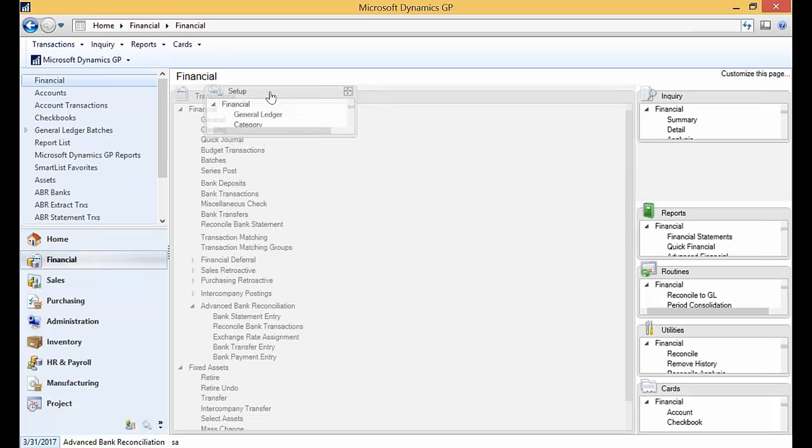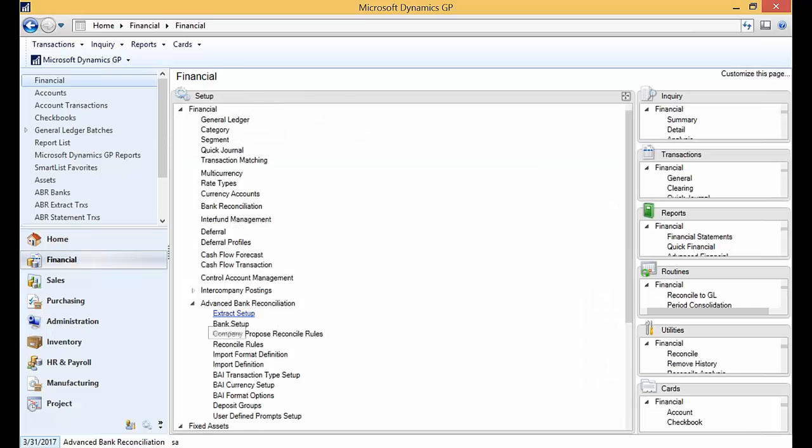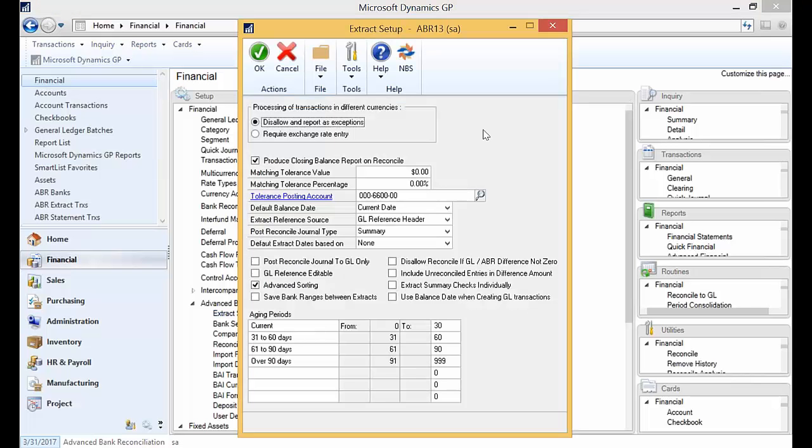So let me go through some setups. At this point, the reconciliation process is complete. Some other setups I mentioned in the report that I just showed you, that you can change the aging periods. You can do so here, or you can add more periods if you needed to.